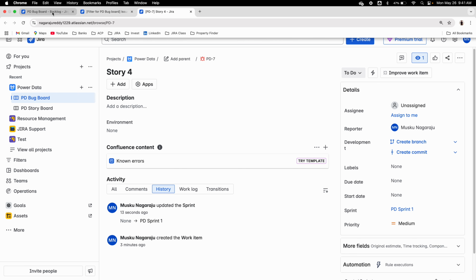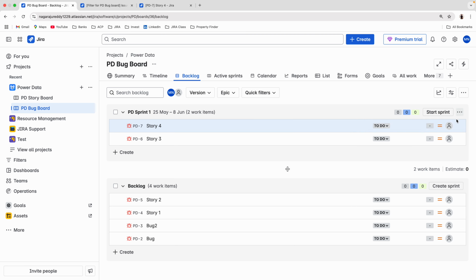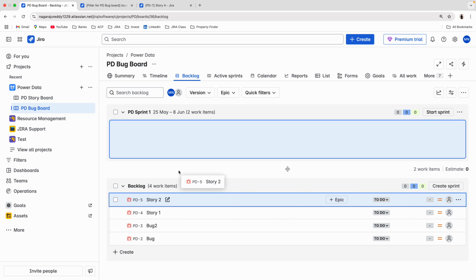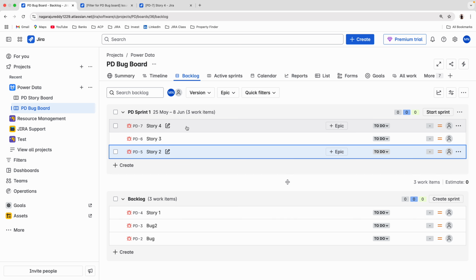Sometimes they'll ask you questions. When I'm moving issues from the backlog to the active sprint, it's not moving; it comes back to the backlog. What is the issue? When I move a ticket from backlog to sprint, the ticket is being edited and the sprint field is updated with the name of the sprint I'm moving it to. If you don't have edit permissions, it will come back because the ticket cannot be edited.